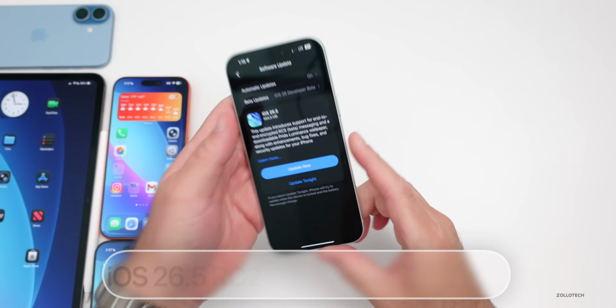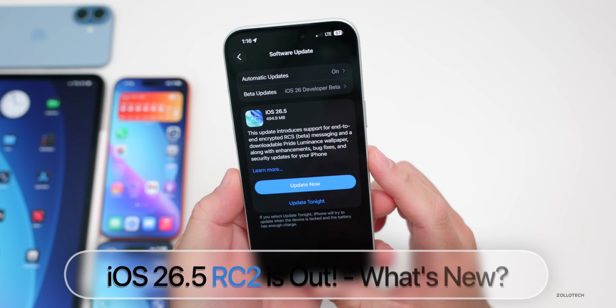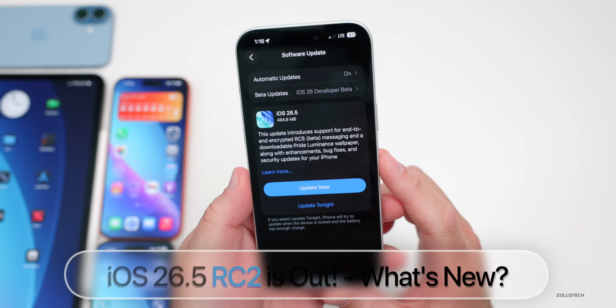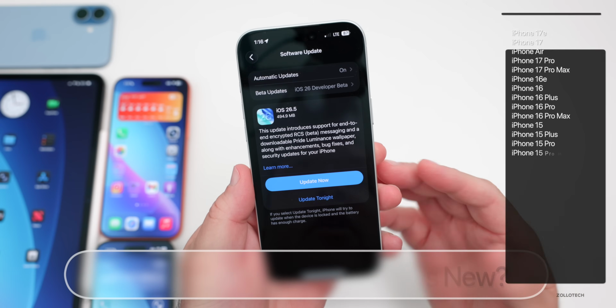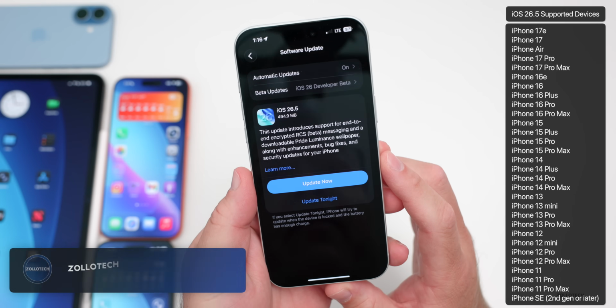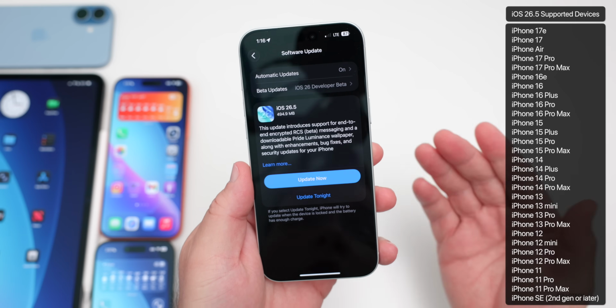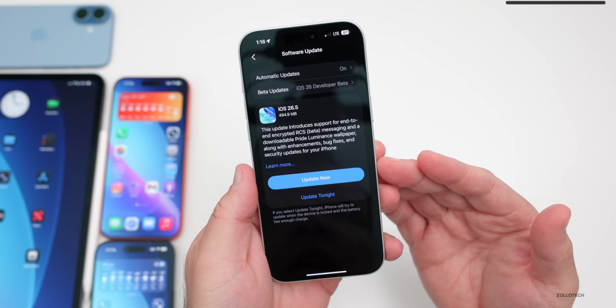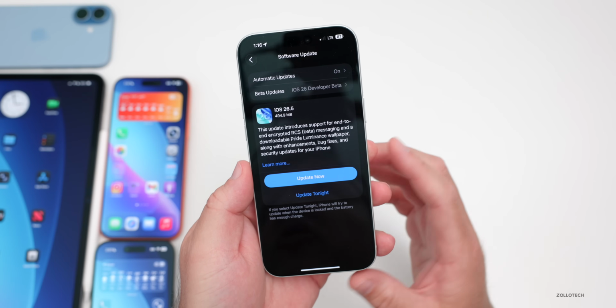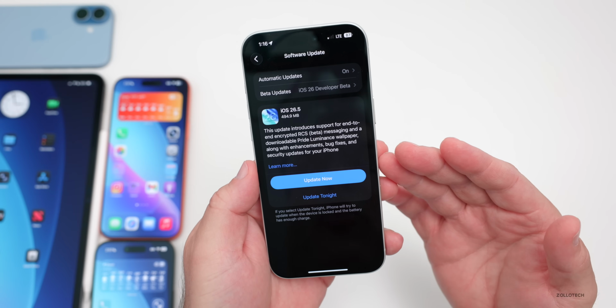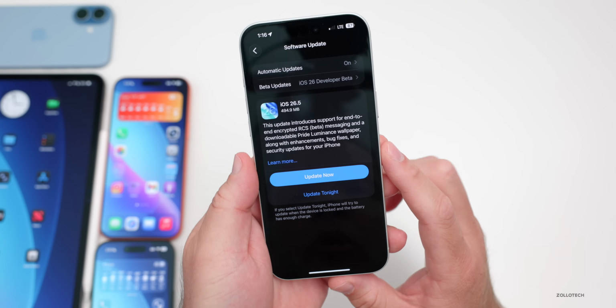Hi everyone, Aaron here for Zollotech, and today Apple released iOS 26.5 RC2, or Release Candidate 2. This should be the final version released to developers and public beta testers before it releases to the public next week. We'll talk about when to expect that a little bit later in the video, but this particular update is available for all iOS 26 supported devices if you're a developer or beta tester.